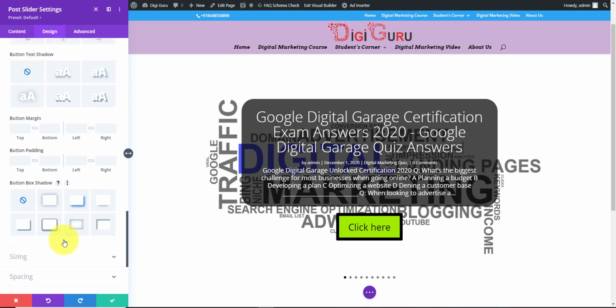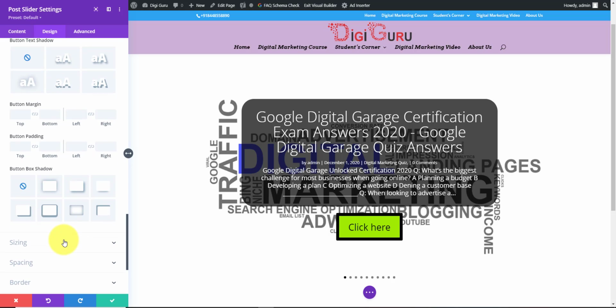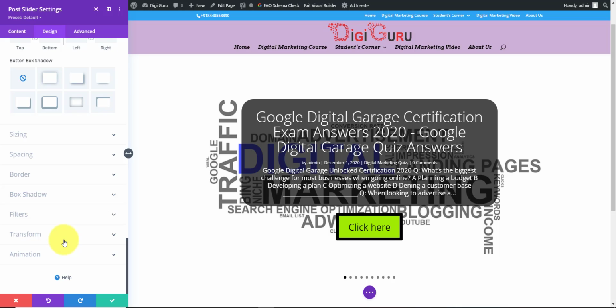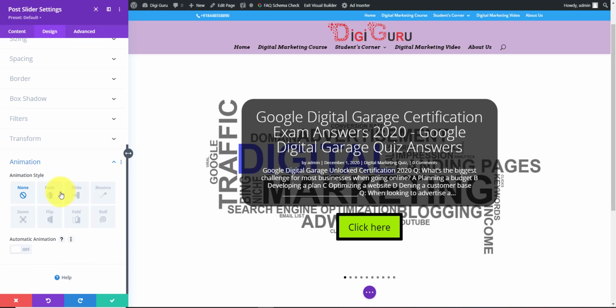Right now, as I can see, it's written post slider, but it's not sliding because we haven't activated the animation. In the design section, the last option is animation. If I click here, I can choose what animation I want. This is the intro animation, like the moment this section comes, how you want it to get animated. Suppose I say fade, it will appear something like this. If I say slide, like this, or bounce, it will bounce like this. If I say fold, it will just get folded like this. So whatever way of animation you want, you can select from here.